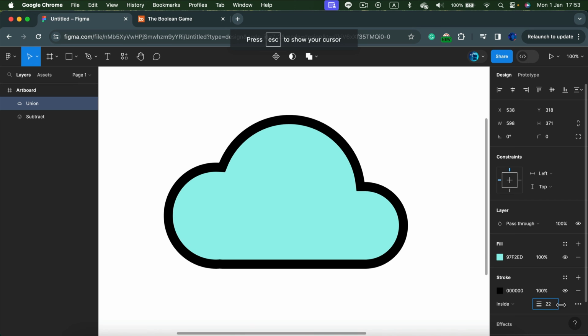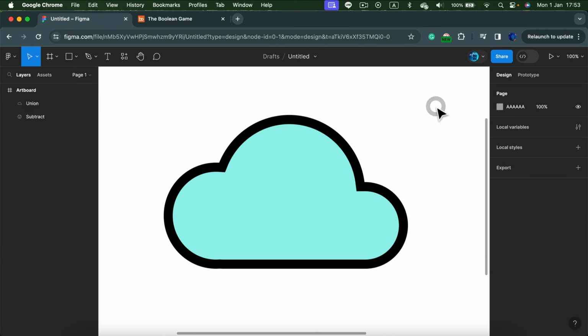No problem here. So I recommend you to learn about those four actions. It will be really handy for you if you plan to use Figma in the future.